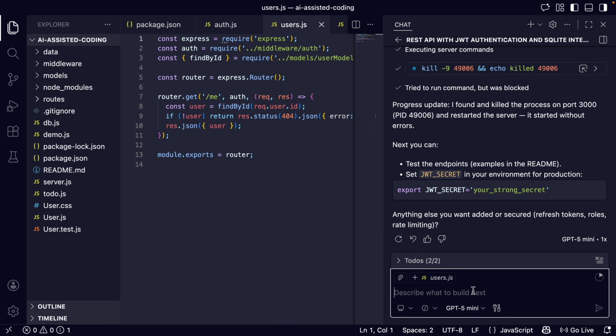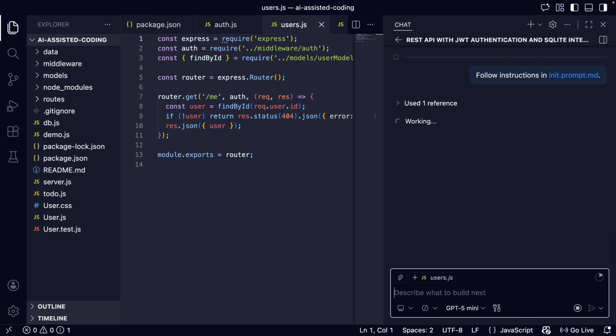Also, you don't even have to write this file yourself anymore. What I can do is just go into chat and put /init, and this is going to generate or update workspace instructions, and then I just run that, and now it's going to scan my project. It's going to basically figure out what I'm using, and it's going to generate a customized instruction file for me.